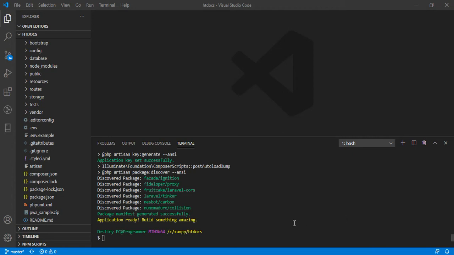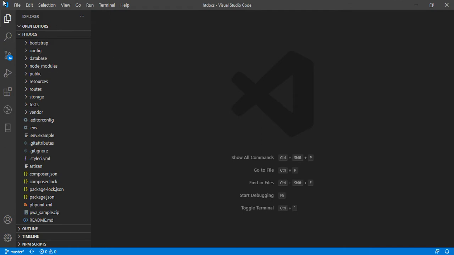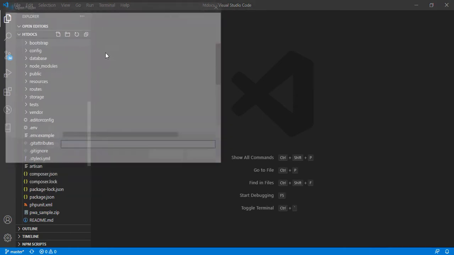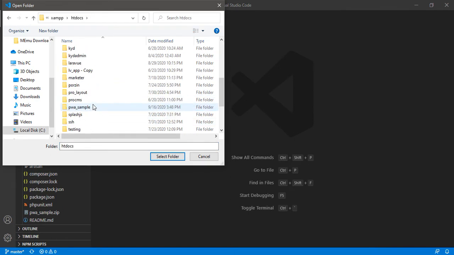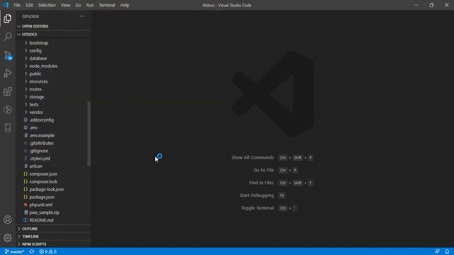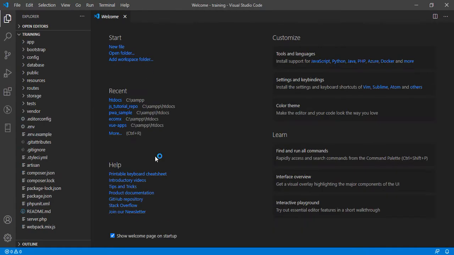Okay, so now the installation has been completed. So now that the installation is completed, what we have to do now is, first of all, let me close my terminal. Then I'll open folder for my VS Code, and I'll simply navigate to the new folder that was created, which is a training folder. Okay, so when I open the training folder, it's going to open the fresh Laravel application that was just installed for me.